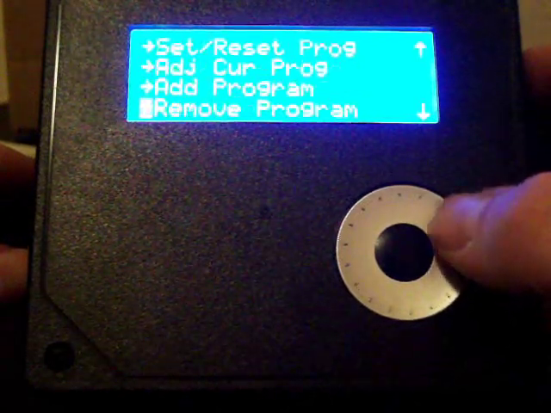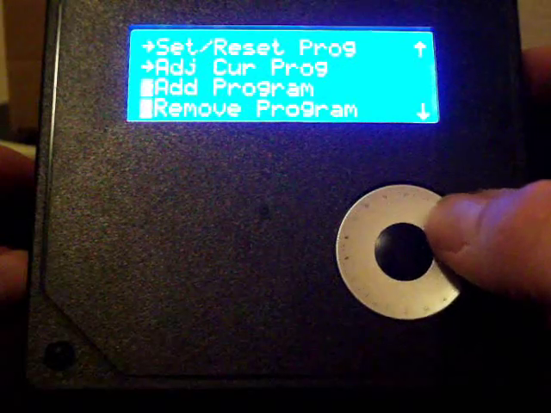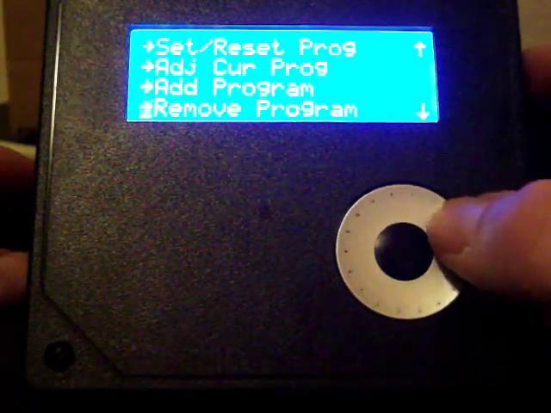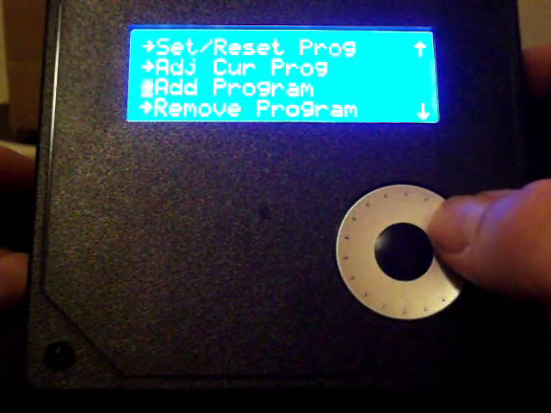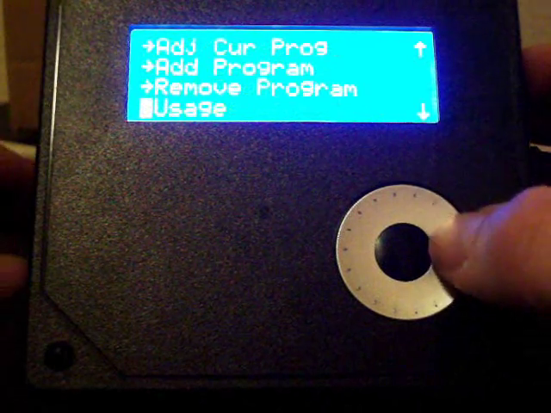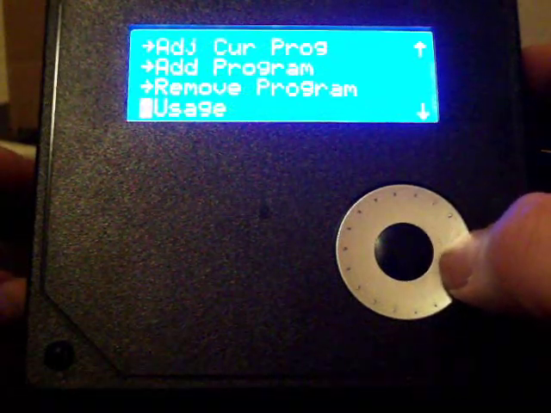Scroll down again is remove a program. And these two are the user added programs, so what you will do is add your own. There are two in here already that are default to the purchase of it.